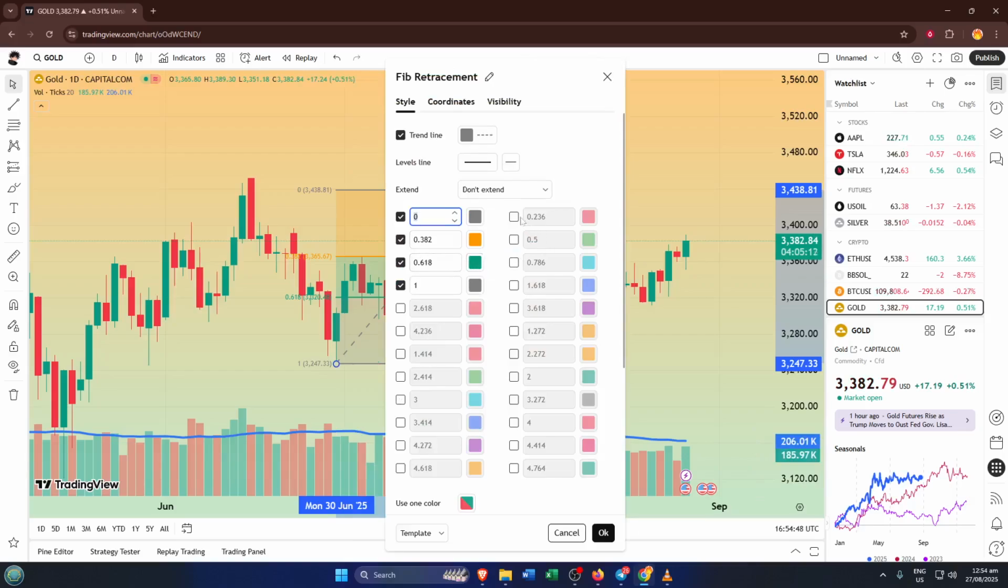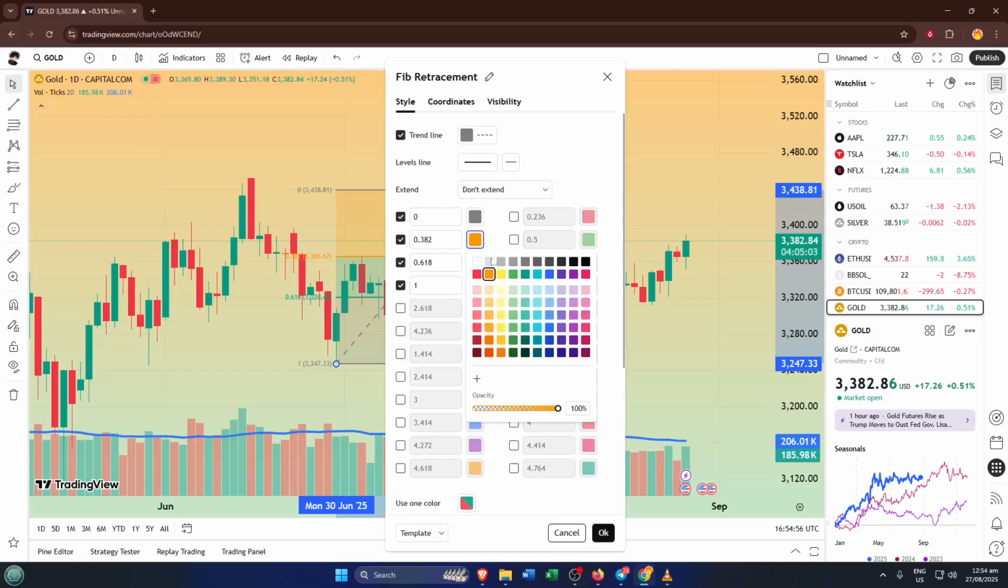Take a moment to uncheck or delete the extra lines, leaving only the core levels. Most often, you'll just want the 0 and 1 lines, which mark the start and end of your measured move. This step keeps your chart clean, making it a breeze to spot where price might react, without getting lost in a jungle of colored horizontal stripes. Once you're happy with your selection, click OK to save your changes.